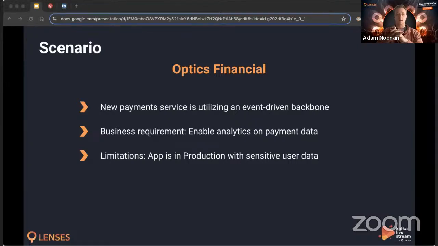The new business requirement for this use case is to enable analytics on the payment data. So we've got our microservice, it's using Kafka as a backbone, and we're using that in production. But we'd really like to be syncing this data into a relational data store so we can run analytics and queries on the data historically and retain that data long term. One of the limitations here is that our app is in production, again, with sensitive user data. So our developer needs to be effective in developing this flow, providing this value to his organization, but all the while remaining compliant and not subjecting that actual developer to any sensitive user information.